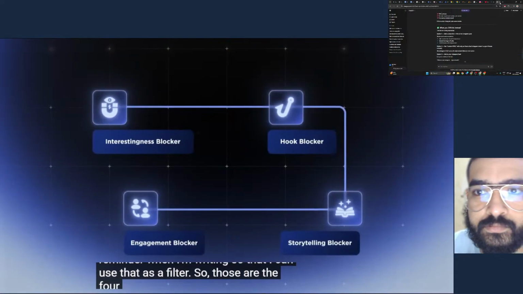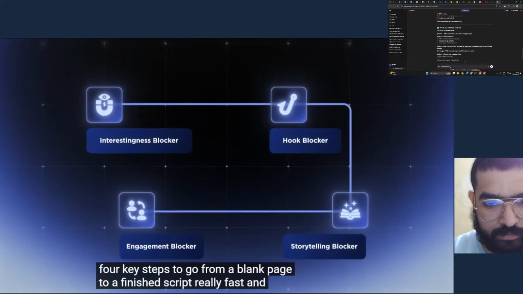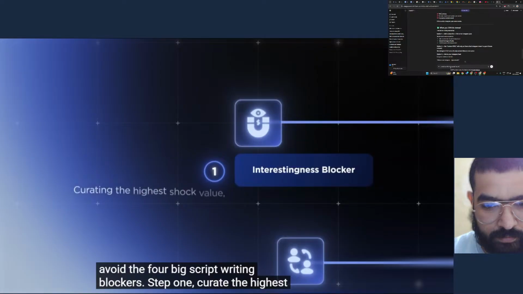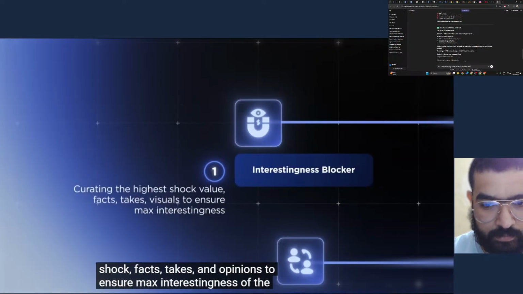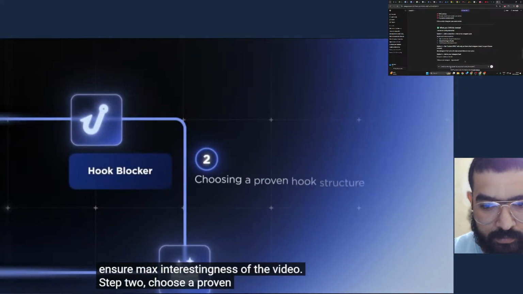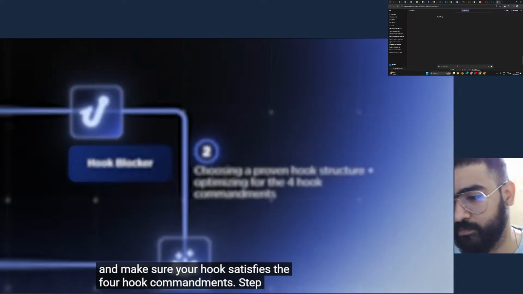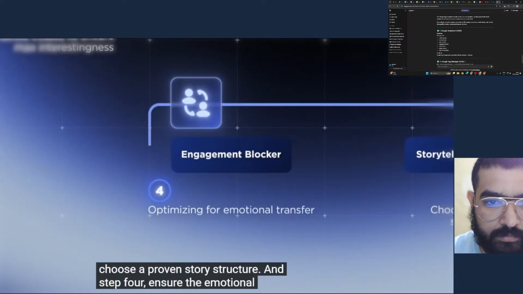So those are the 4 key steps to go from a blank page to a finished script really fast and avoid the 4 big script writing blockers. Step 1, curate the highest shock, facts, takes, and opinions to ensure max interestingness of the video. Step 2, choose a proven hook structure and make sure your hook satisfies the 4 hook commandments. Step 3, choose a proven story structure. And step 4, ensure the emotional transfer happens.